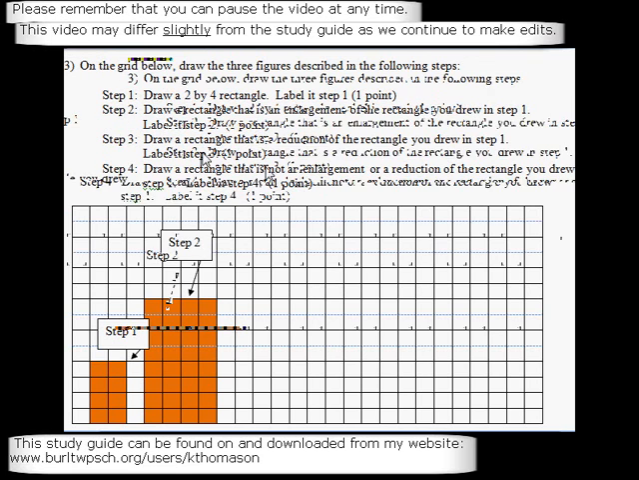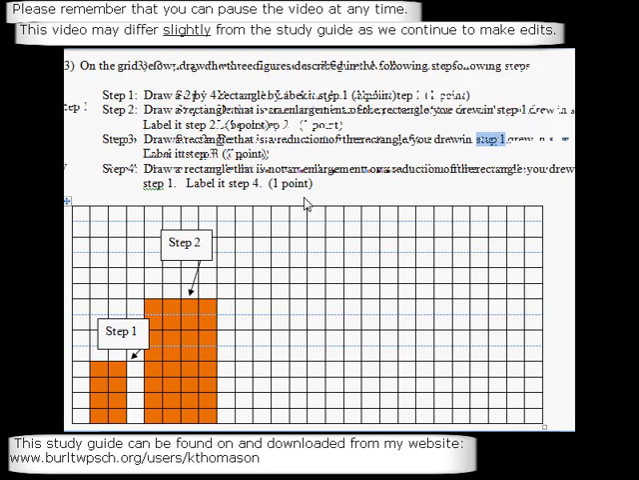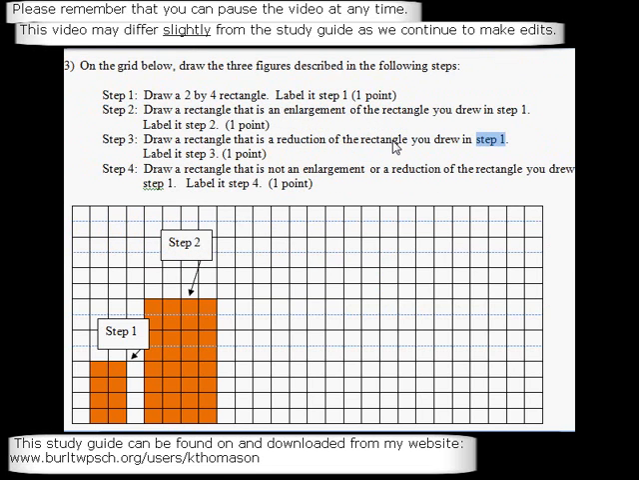Step 3 says draw a rectangle that is a reduction of the rectangle you drew in step 1. Be very careful to read the directions here to see what they're referring to. They don't want you to reduce this shape here. They want you to reduce the first one, so we got to make something smaller. Now, the only way to make it smaller is to apply a rule that has decimals or fractions. Again, that's your preference as to what you like to use. They're the same thing. I just think the fractions are easier to work with when you're multiplying. So I'm going to use the rule 1/2 x, 1/2 y to make the smaller shape off of this one.